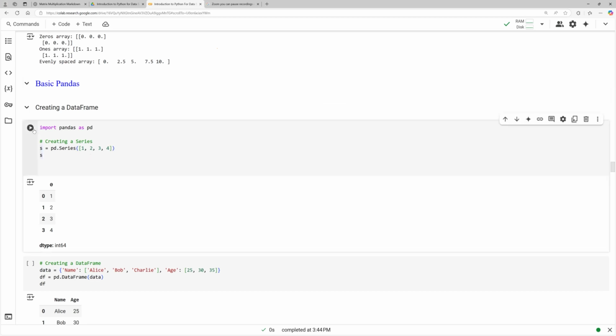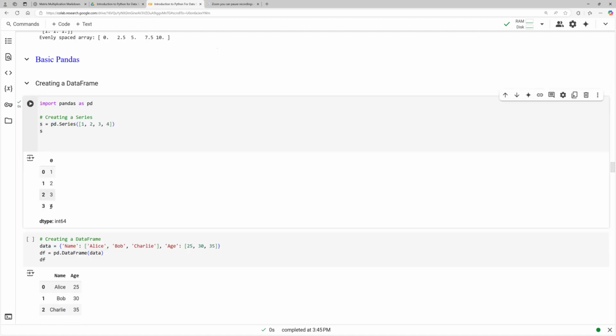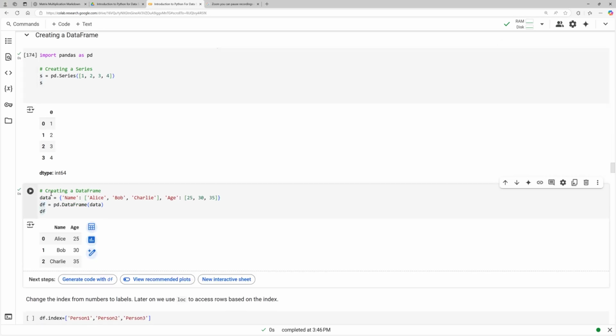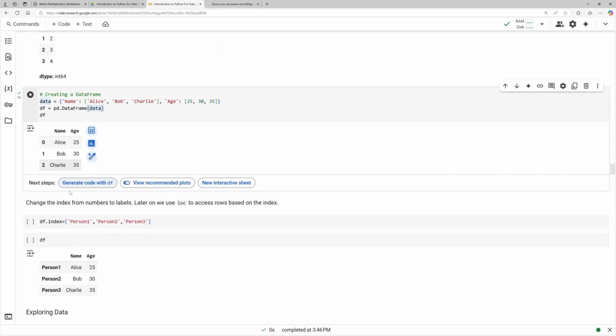So we're going to start with something called a series. Here we have a 0 column, 1, 2, 3, 4, pretty simple. Here we're creating a data frame. We have this column here, name, and then this other column, age. Notice that there's a colon, and then afterwards there's a list. Okay. And then we call this DataFrame function to convert it into a data frame. Now we could change this index 0, 1, 2 to person 1, 2, 3 by doing this.